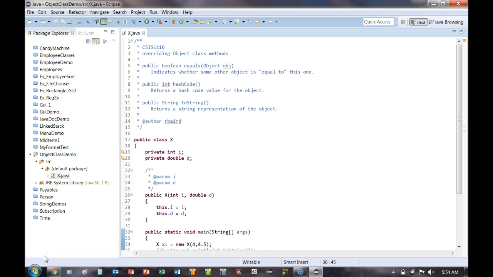Hey guys, it's Robert, and in this video we are going to take a look at the equals method that is part of the Object class. So every class that we create automatically has an equals method with the default implementation.